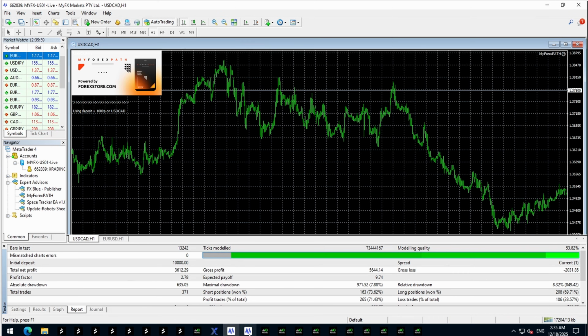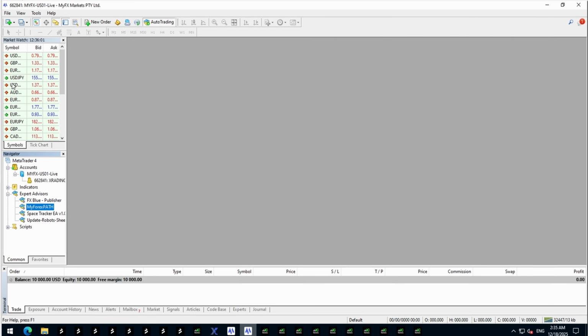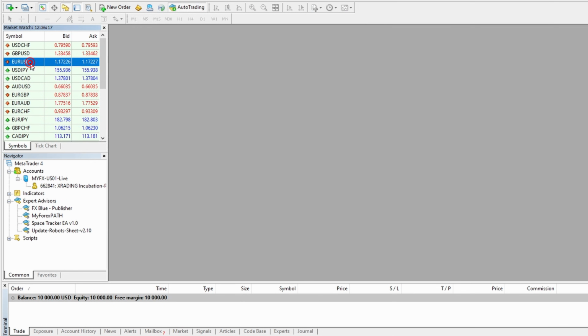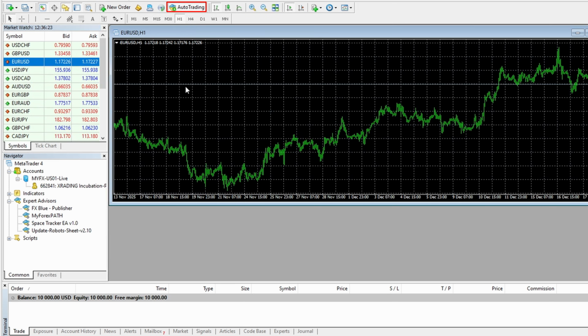So let's go back to the other platform. What I'm going to do is open a euro dollar chart. Let's just find it here. Right, here it is, euro dollar. So we're going to go to chart window. We're going to make sure that auto trading is enabled. This needs to be on H1, which it is. Absolutely perfect.